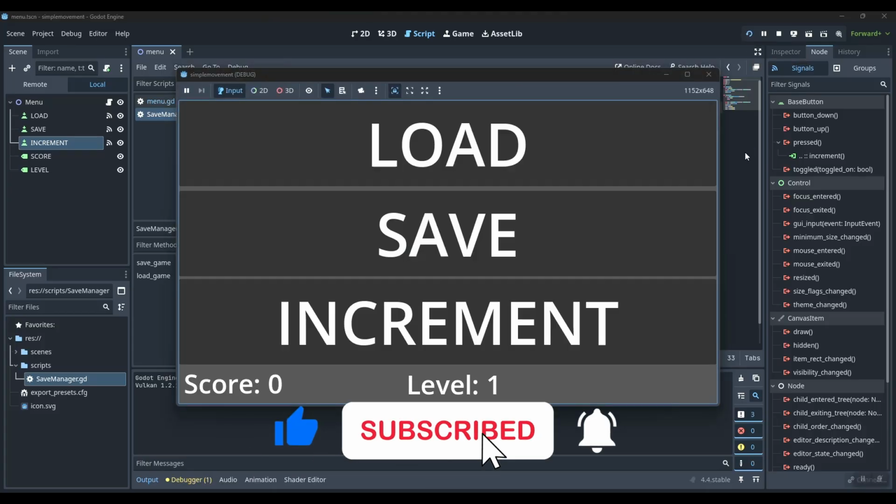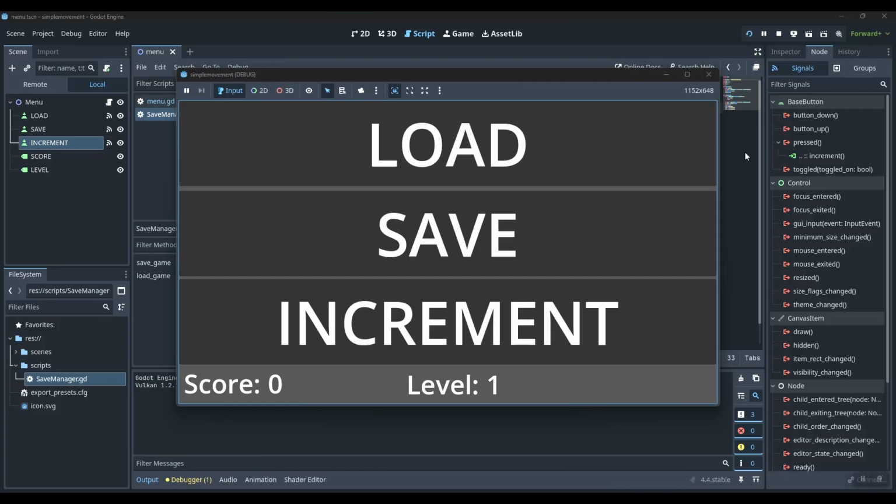Welcome into a quick tutorial on how to load and save. So basically I have just a simple app I created. It's got a label that has a global score, a global level, an increment button that will simulate like if you were playing a game. So I hit increment, my score goes up by 1, my level goes up by 6. And then I can hit save.